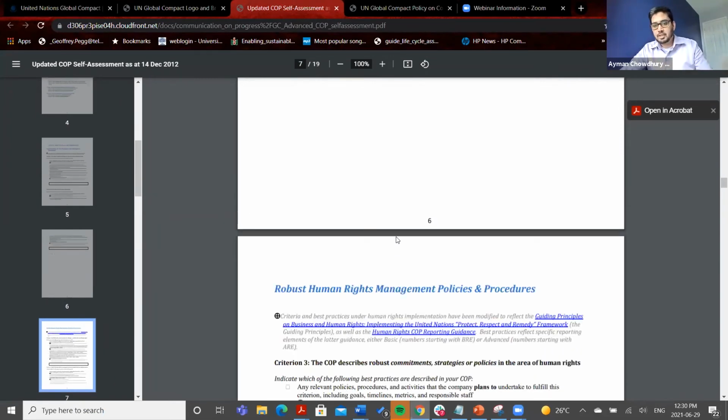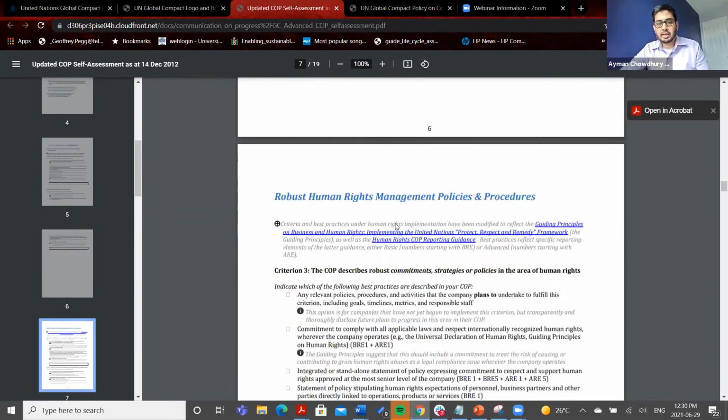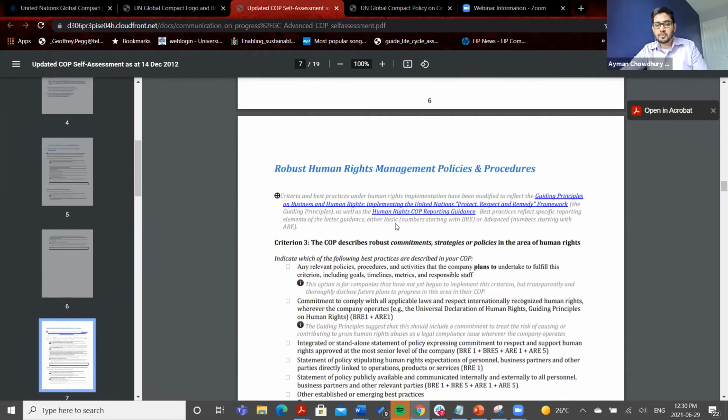Also, the same applies to all those other 21 criteria. For obvious reasons, this will take a little bit more time for you to prepare than an Active level COP, but this is going to communicate your organization's commitment to those 10 principles in a more informative way. And this document can also be used as a very strong inspiration document to improve the different processes.